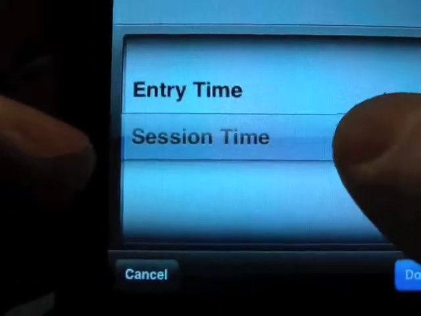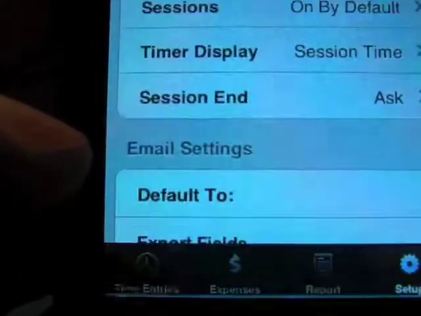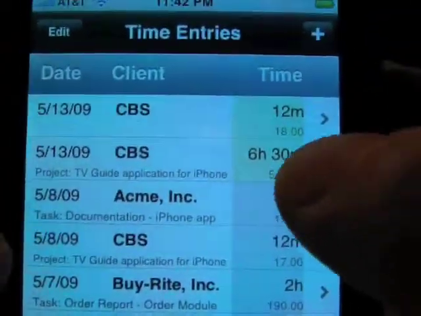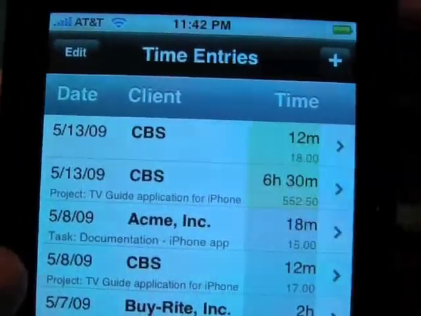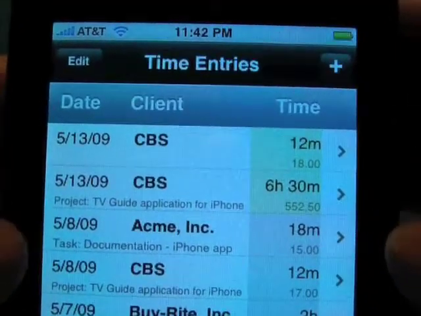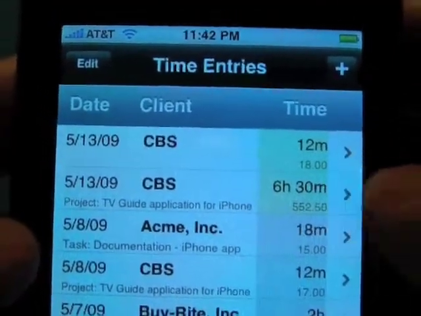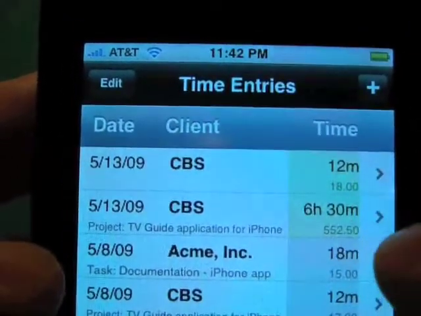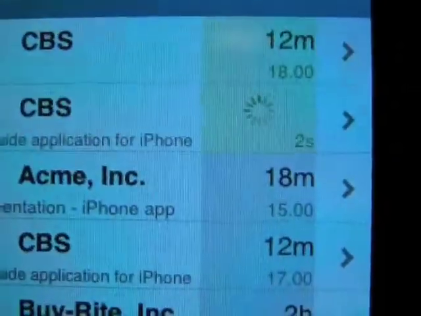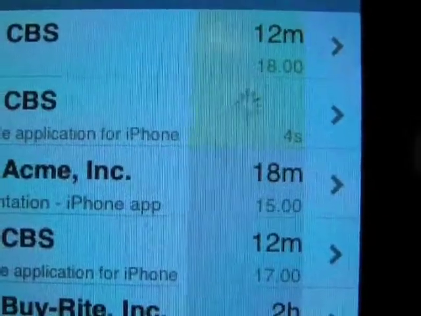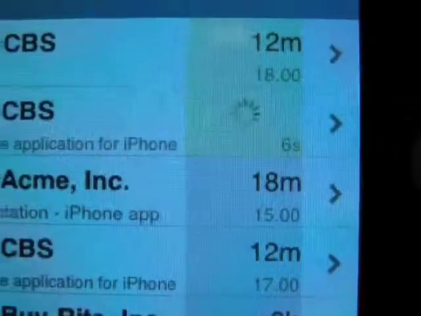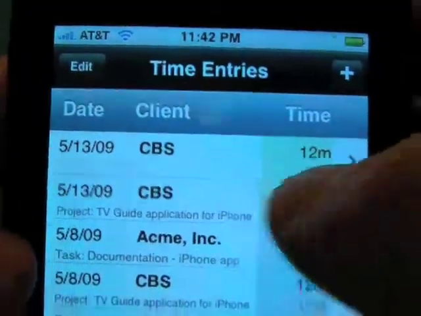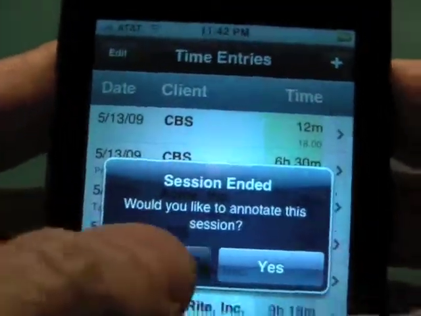Now I'm going to change this to session time, just so we can show you what that does. Now if we go back into our CBS entry, you can see that before it said 6 hours and 28 minutes elapsed time. That was the total raw elapsed time. 6:30 is actually rounded up. And if I start a timer now with session time, instead it shows you the elapsed time for just this session. So if you need to know the elapsed time for just the session, you'll use the session time instead of the entry time.